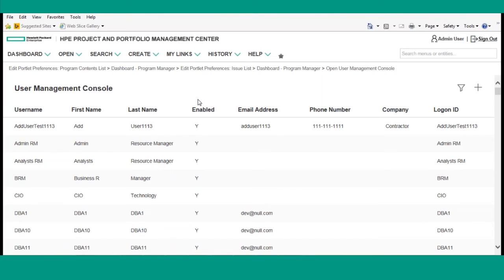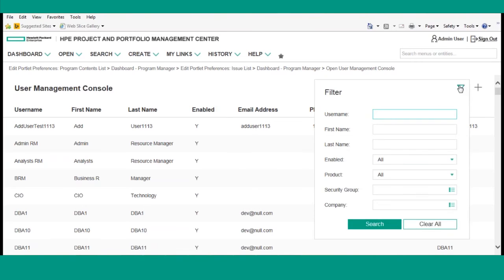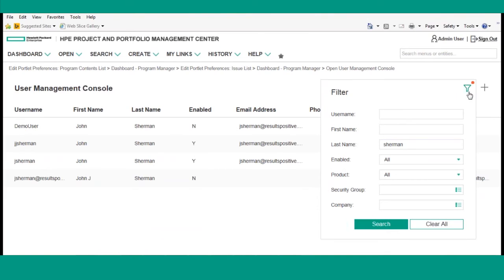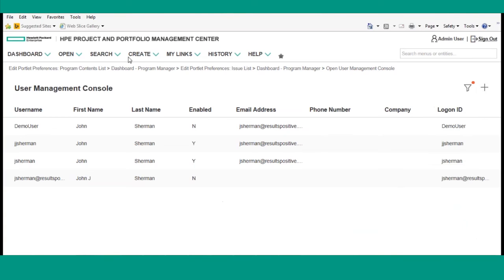There is a server.conf that will control the number of rows returned. You have the ability to come over and filter. I'll filter on my last name. Once you've filtered, you see the little red so that you know you're looking at a filtered list. Now I have this filtered list.